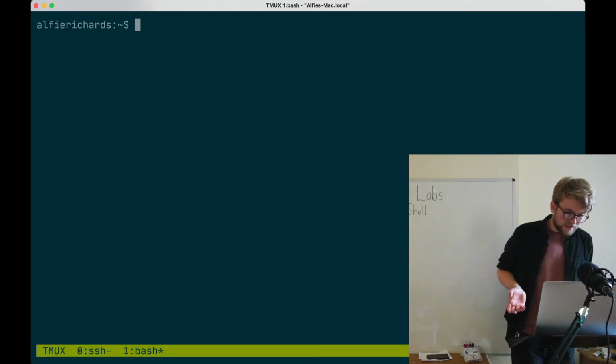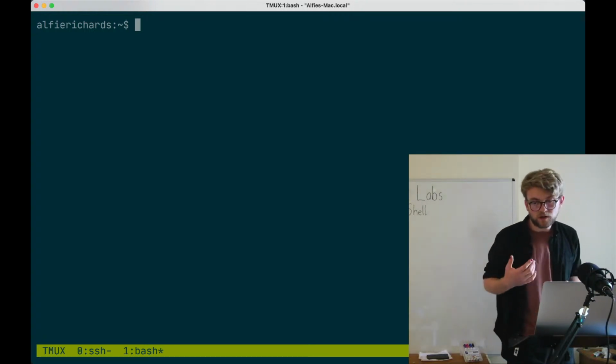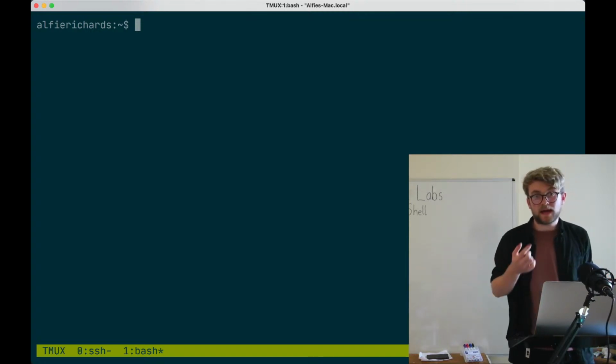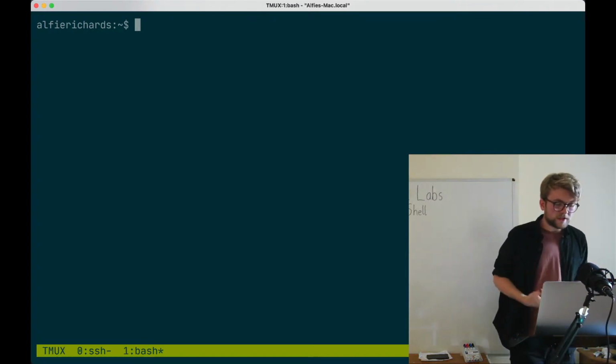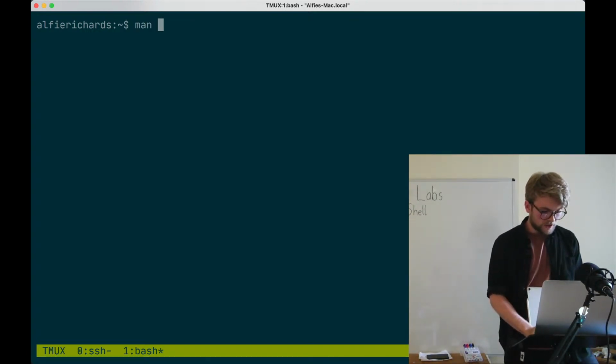The next question might be, how can you find the commands? Because sure, it's great if you know what command you want to use, you can look at the man page. But if you don't know which command to use, then you're still lost. There's a way to deal with that as well. You can search the man pages. So man -k, and then a keyword you're looking for.